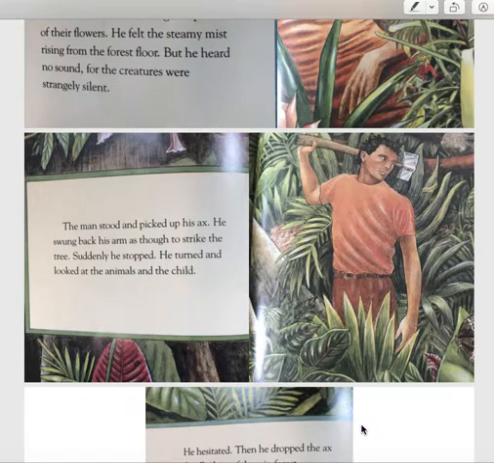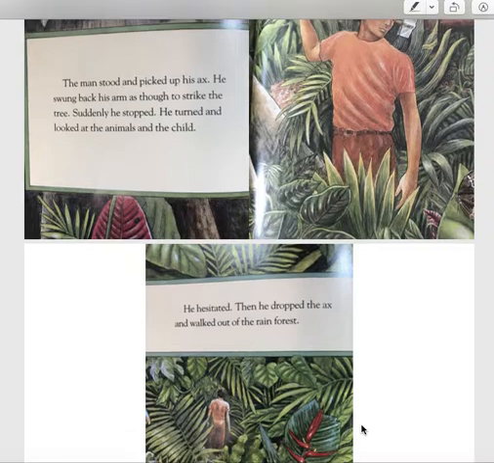He swung back his arm as though to strike the tree. Suddenly he stopped. He turned and looked at the animals and the child. He hesitated. Then he dropped the axe and walked out of the rainforest.